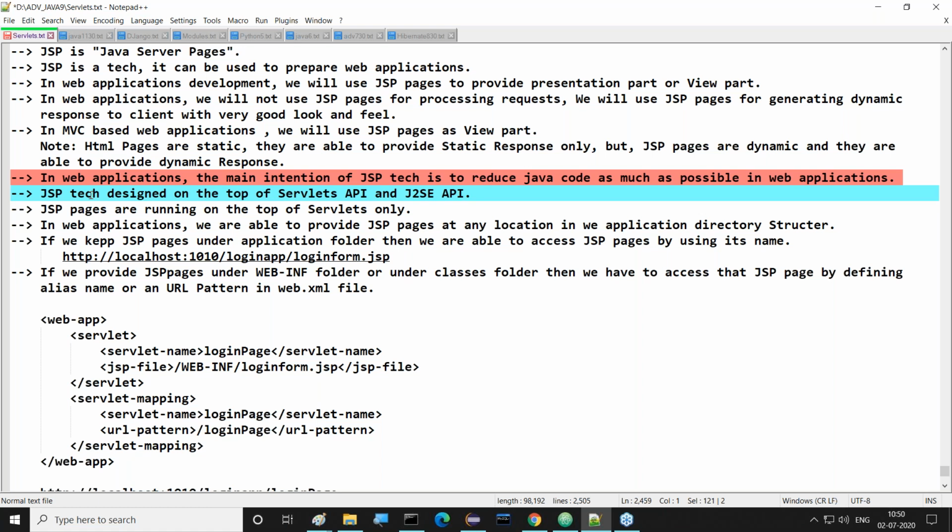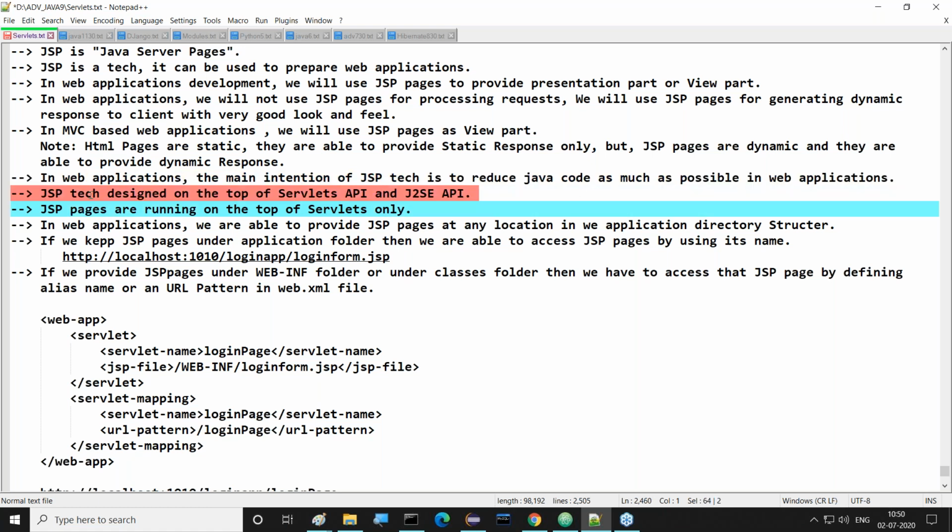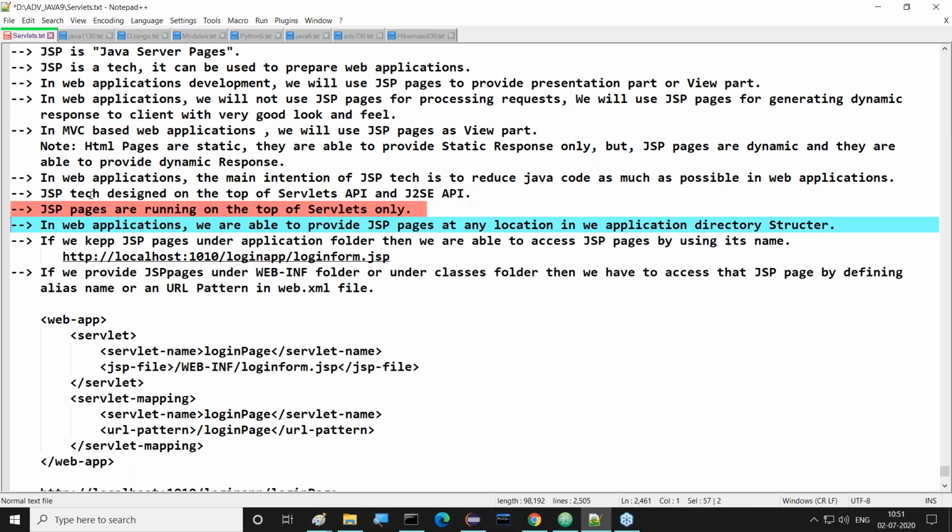Next one: JSP technology is designed on top of the Servlets API and J2SE API. On the basis of core Java and Servlets only, JSP technology was designed. JSP pages are running on top of Servlets only.